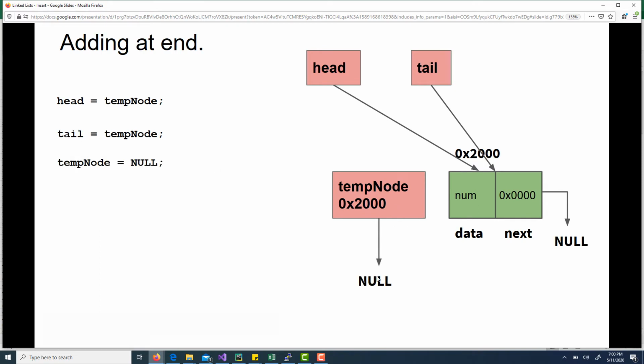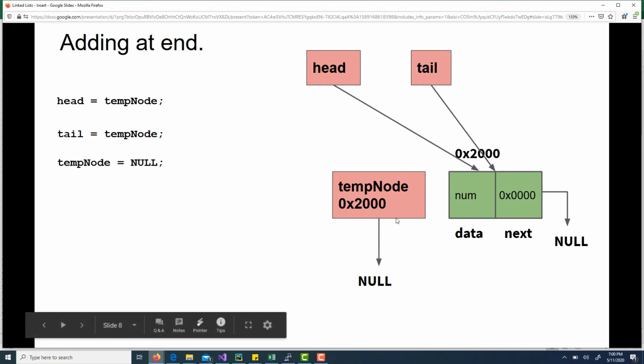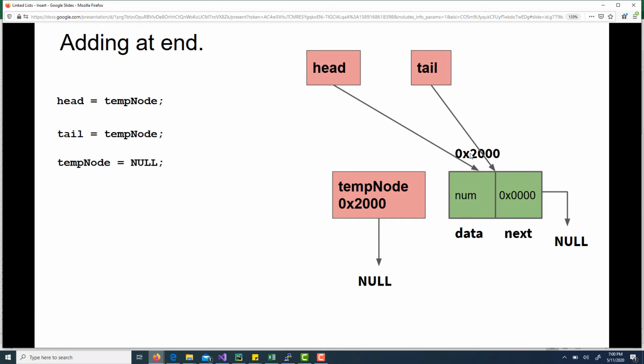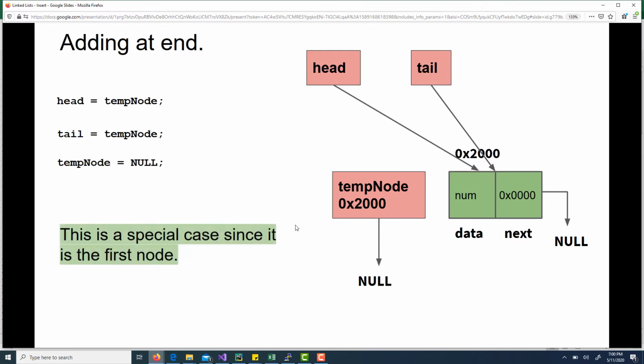Then we take temp node and set it to null. We break that temp node away from that node because now head and tail are pointing to it. We don't need temp node to point to it. So temp node can be set to null. So the first node has been added. Now let's add the rest of the nodes.